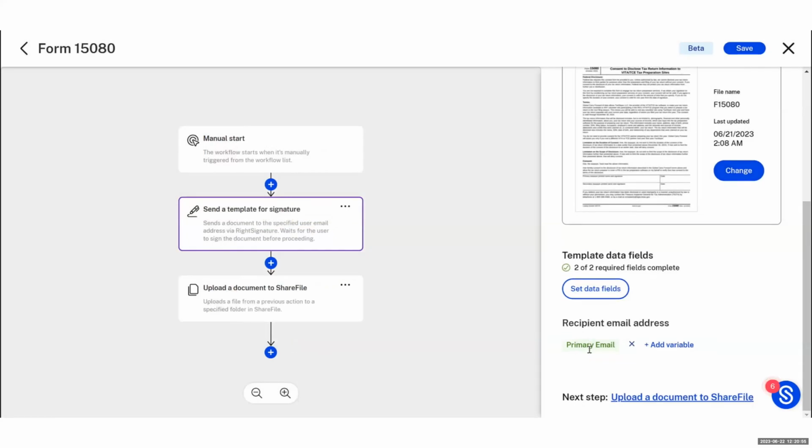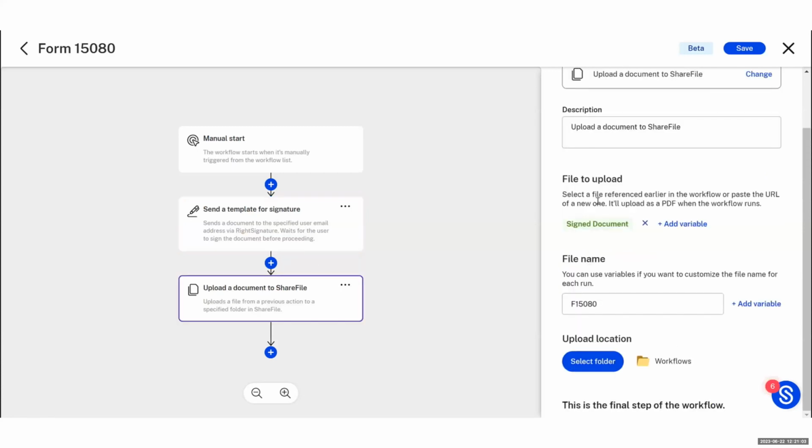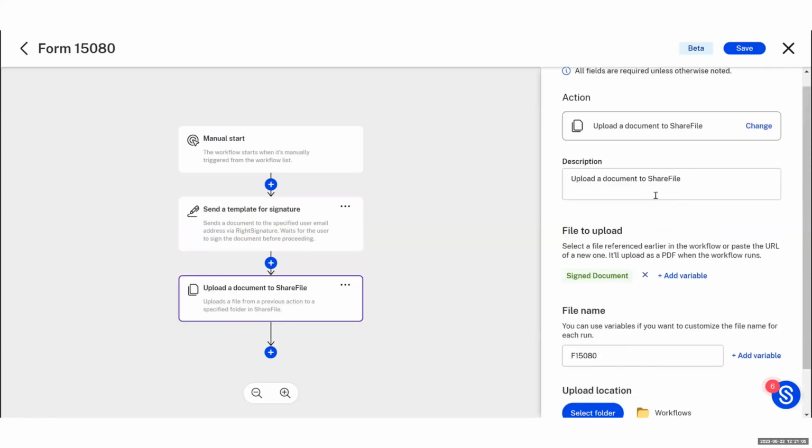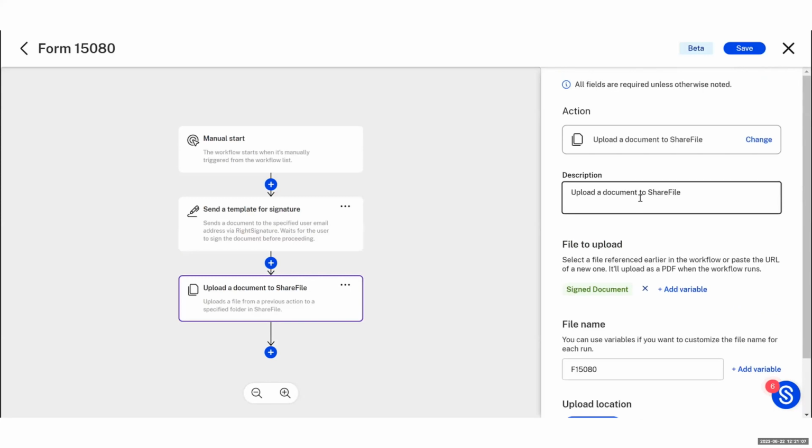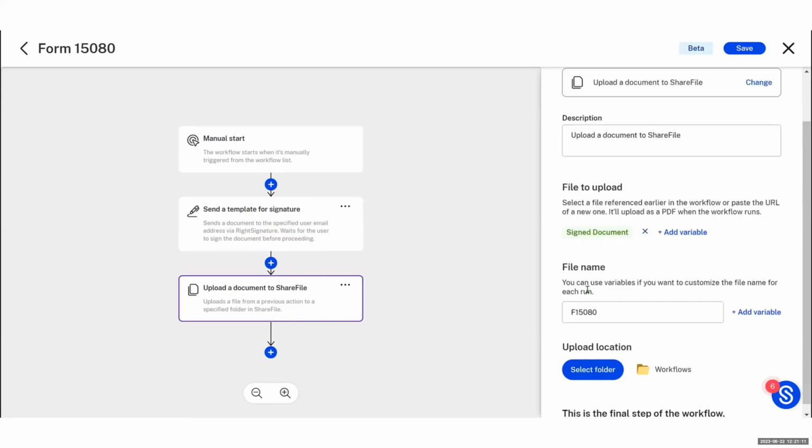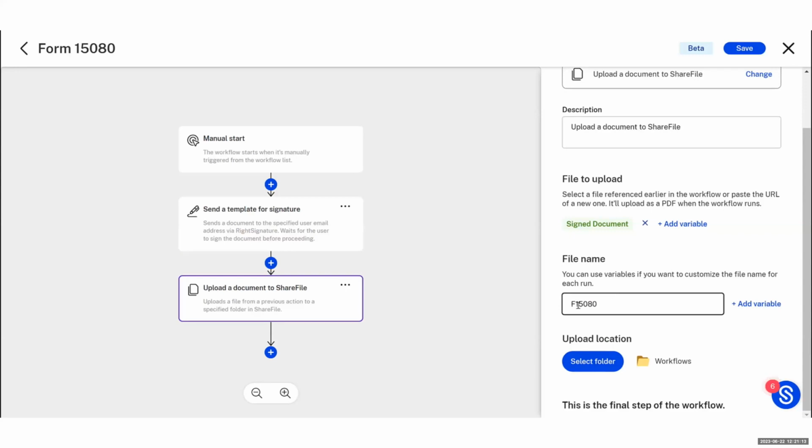And then the last step is just to enter the email address of who this document should go to. And I'm going to use the email variable. And then the second step is just to go ahead and have an action where that signed document is uploaded to ShareFile. I get to specify the file name.